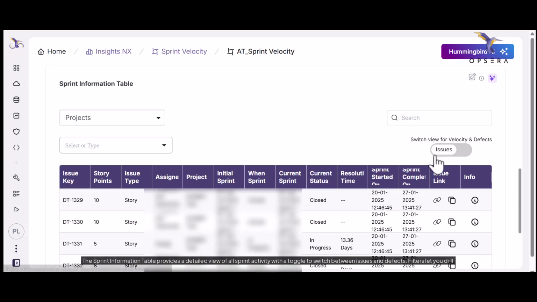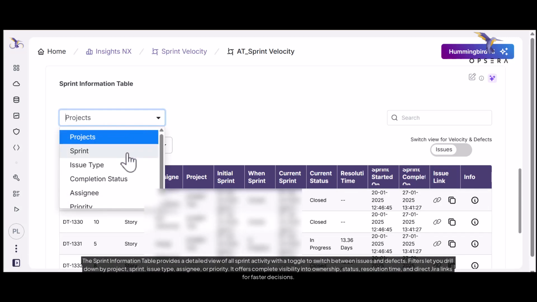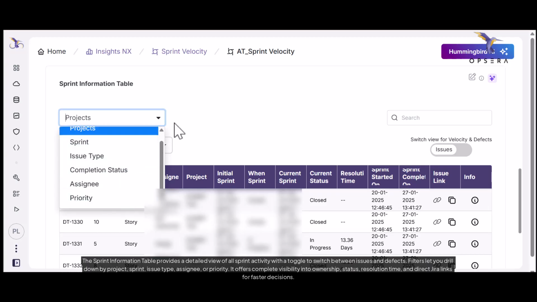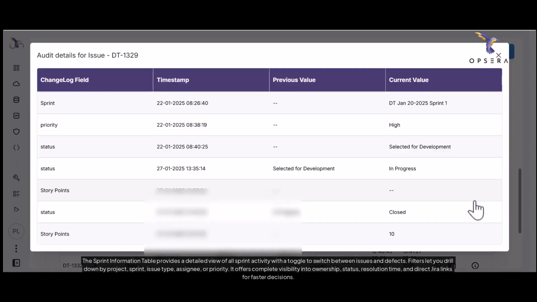The Sprint Information Table provides a detailed view of all sprint activity with a toggle to switch between issues and defects. Filters let you drill down by project, sprint, issue type, assignee, or priority. It offers complete visibility into ownership, status, resolution time, and direct Jira links for faster decisions.